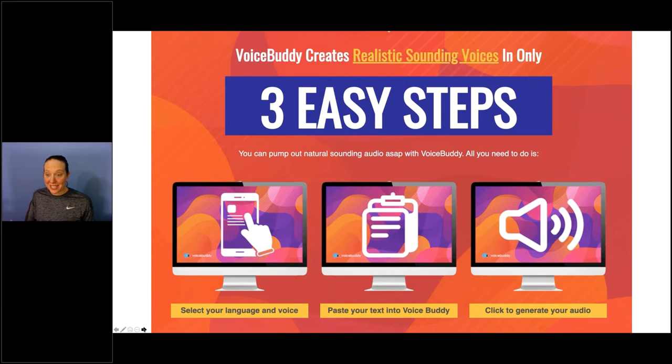And it has realistic sounding voices, where you literally just paste your content into a box. You select your language, you select your voice, and then you click generate. And you can play around with tones. You can play around with languages.